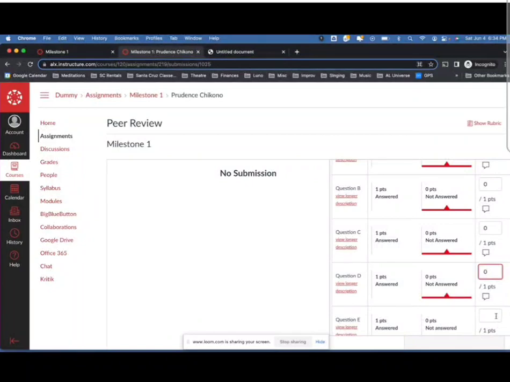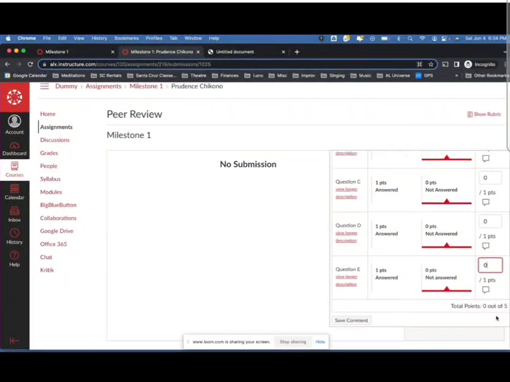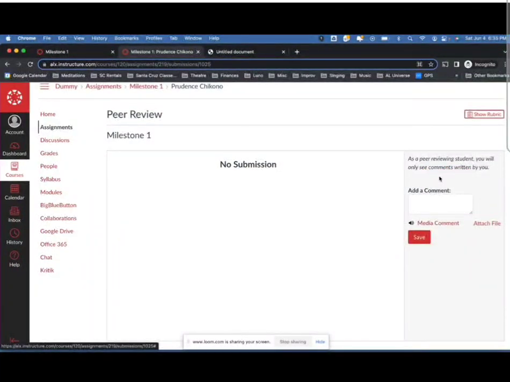And I know this might feel a little bad to be giving someone 0, but this is a way that we catch that they did not correctly upload. So we say save comment. And if we want to add a comment, we could say no PDF was attached. And then we say save.